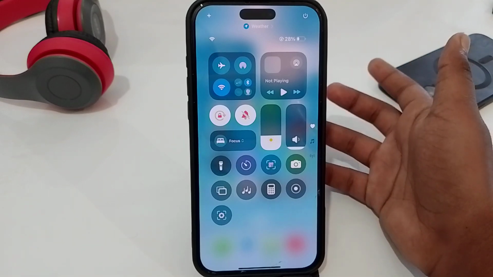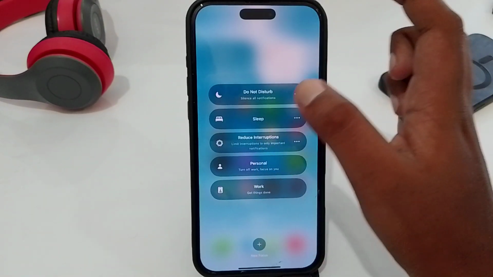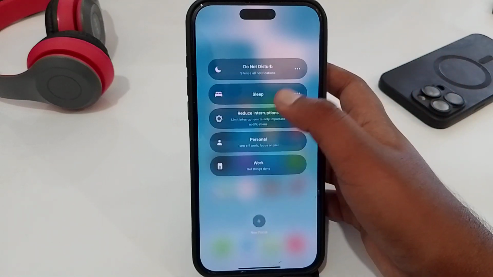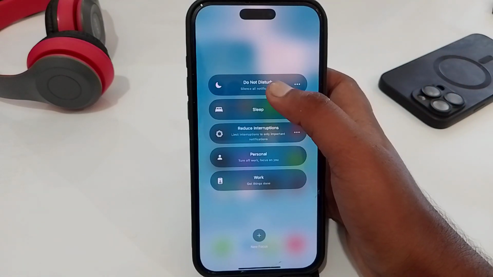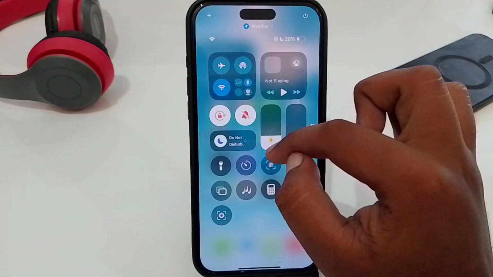So let's see how you can do this. You just have to tap on this, and here you have to select any one of them. I'm going to select do not disturb. So here you can see it will show do not disturb.